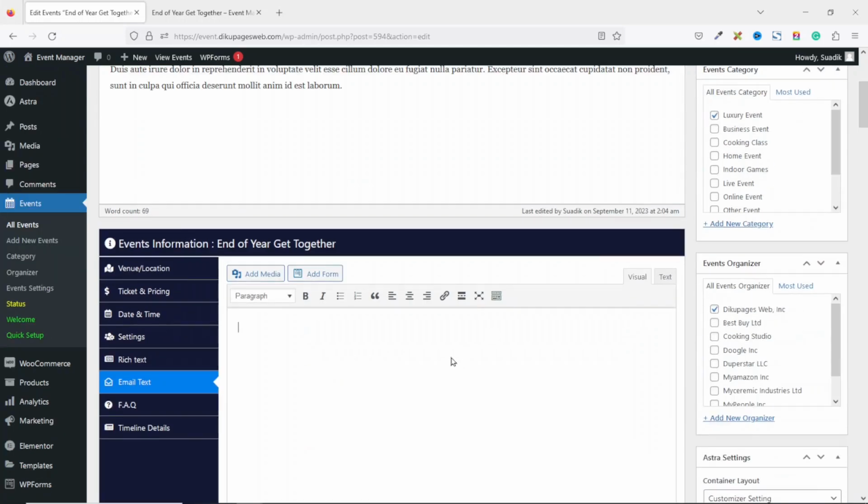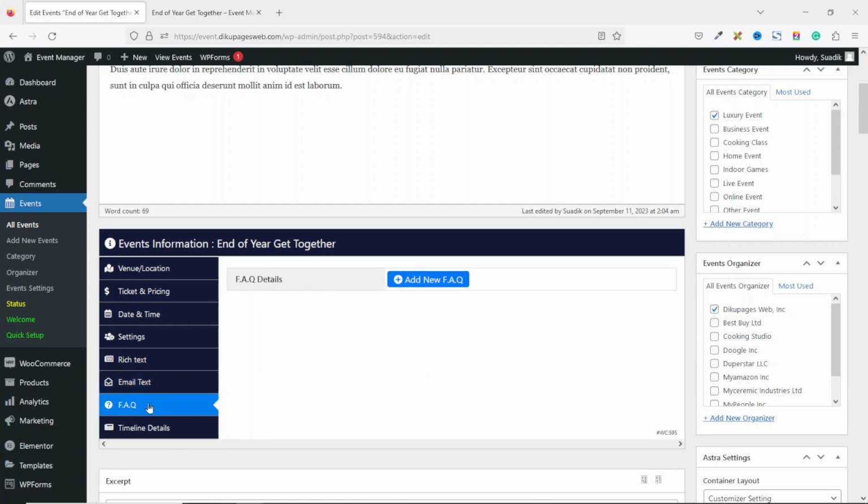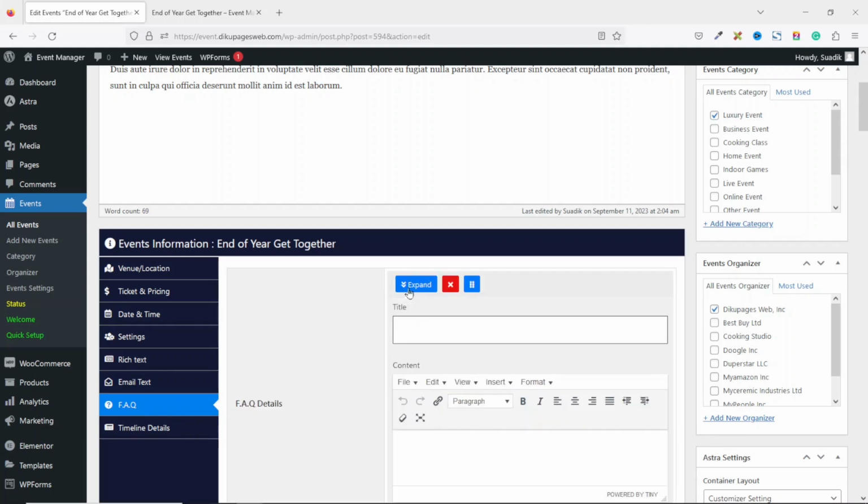I go ahead and paste, but it should be noted that you can enter whatever text you want. Next, we have frequently asked questions, and I'm going to go ahead and add some questions. So I click on add new FAQ. I click on expand. This way I enter the question.